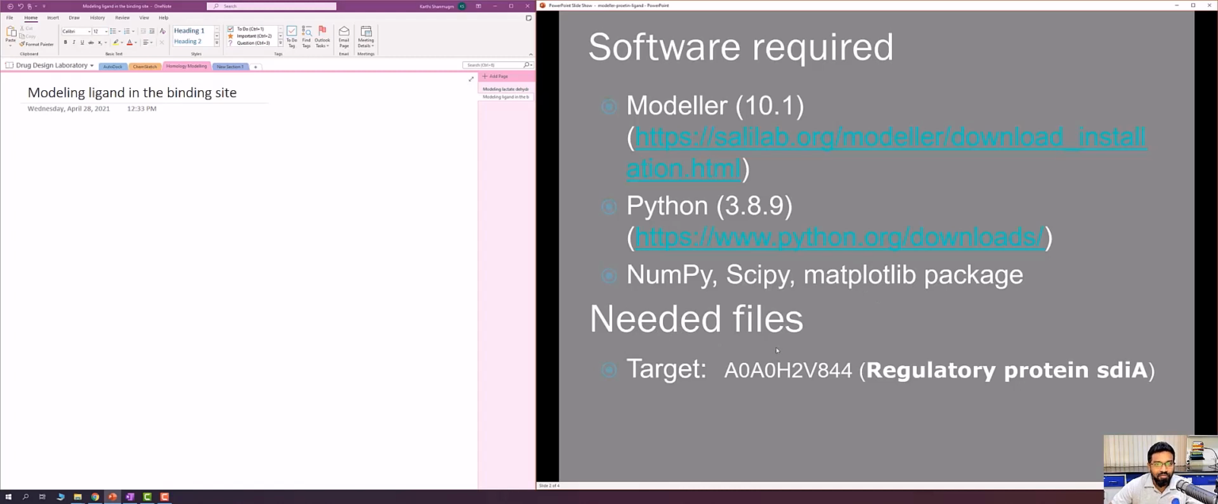So what are the needed files for this specific tutorial session? I'm going to take this sequence ID as the target sequence, which is a regulatory protein, SdiA. This is the target protein which I have already downloaded from UniProt, and I have given it in the needed files folder in Google Classroom as sdia.ali. That's the file for the target.